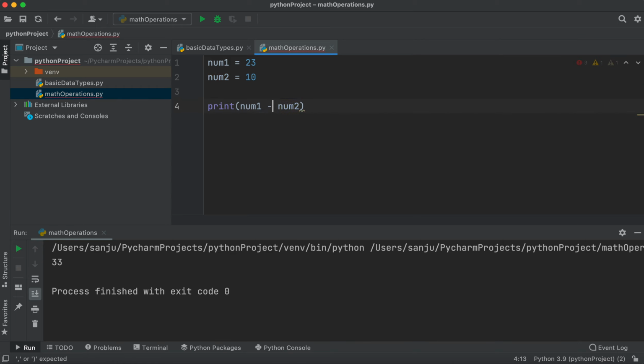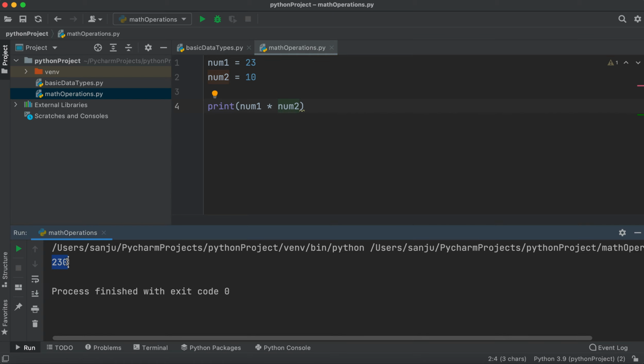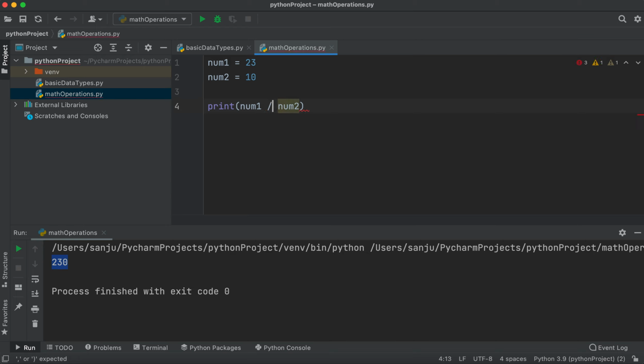Second is subtraction. It's very similar. It will just subtract the numbers. So you will see the output is 13. Third, I'm going to talk about multiplication. So it will give you 230. Simple.